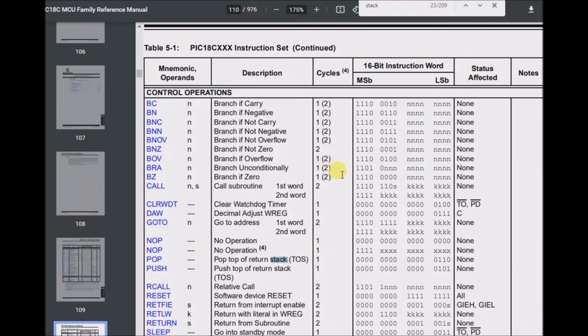So here are the instructions, page 110, and then pop shows up. Pop top of return stack, TOS. Push top of return stack, TOS.